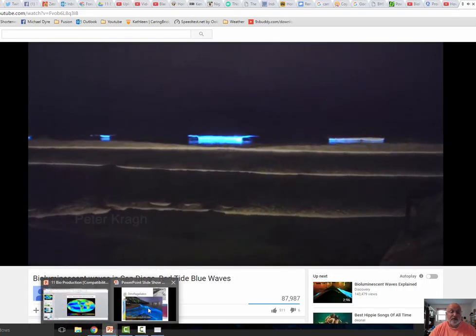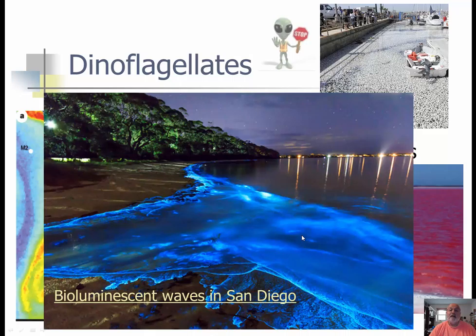Ships can go through these too, and you can see it in the wake of the fish, dolphins also. Just really cool stuff. Okay, that about does it.